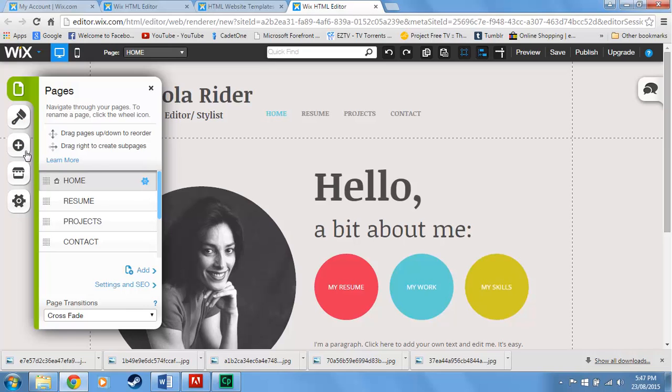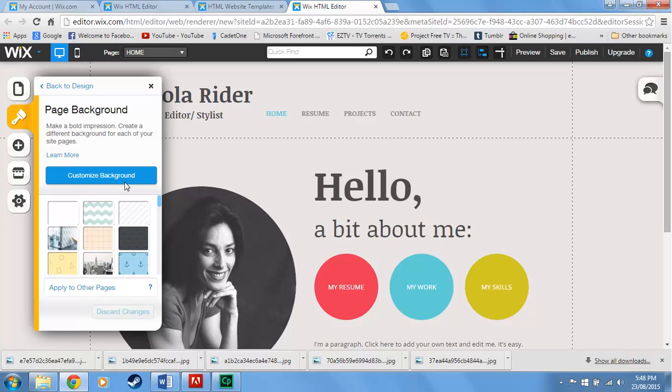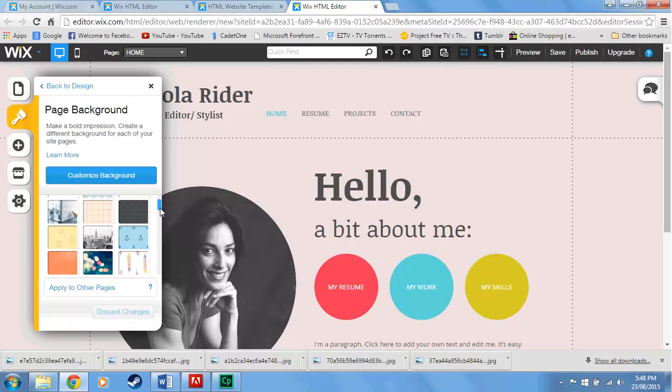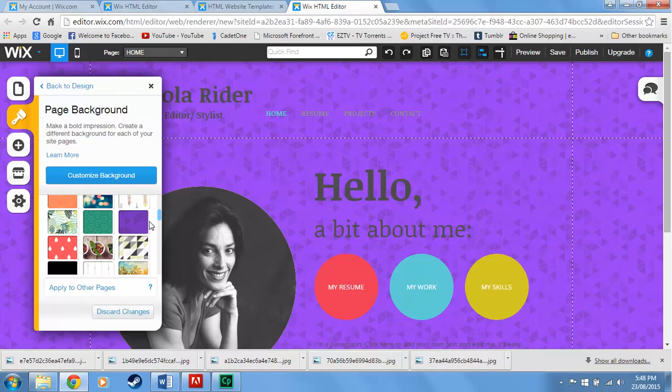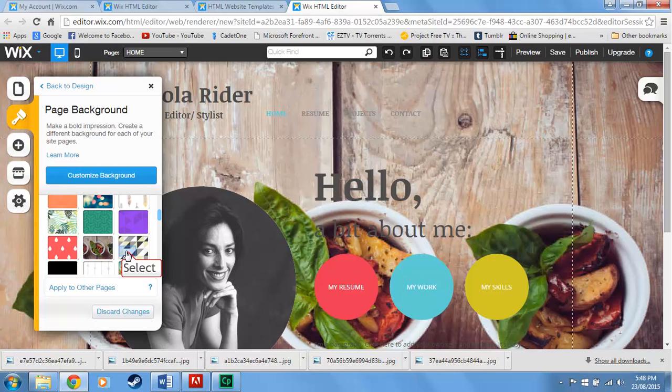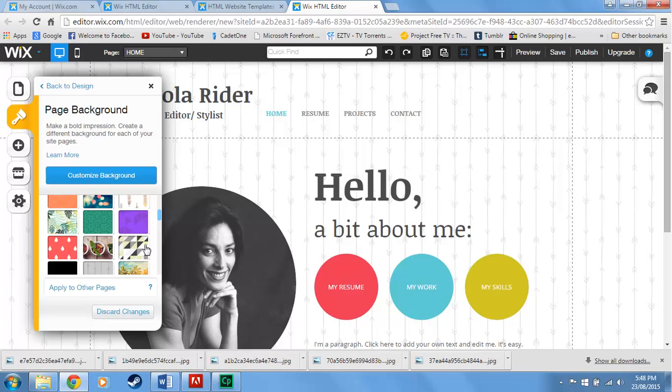Okay, now to the paintbrush. The paintbrush is the design button. The design button, you're able to go to background, where you're able to change and customize your background. Here are some preset pictures that you can use for your background. So if I click this, my background changes to a nice purple, and so on and so forth. But for now, I'll just keep it as a nice white. You're also able to discard all changes that you make in this window.